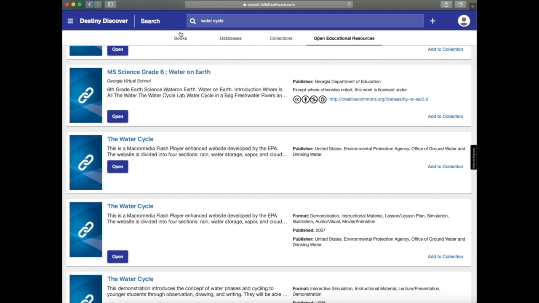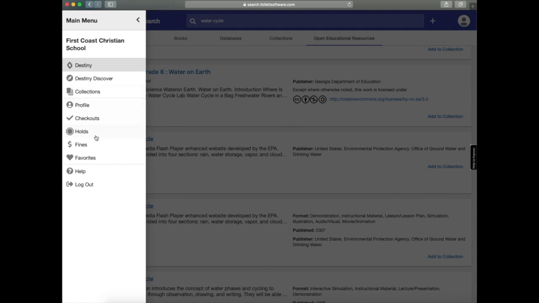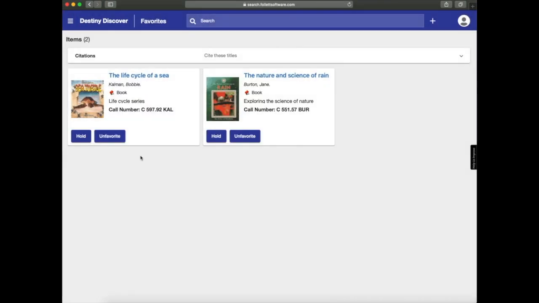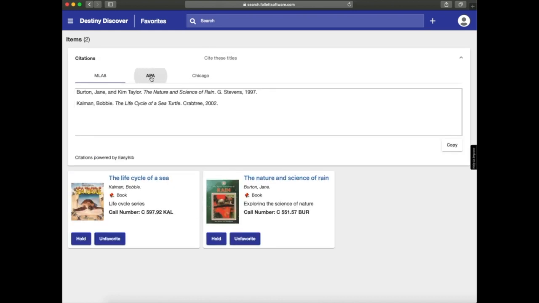Now we're going to check out those favorites by going to the Destiny menu, then Favorites. Favoriting books allows you to basically create a bibliography of citations. You can also choose which format to cite in. On any given book entry, you can also cite from there.